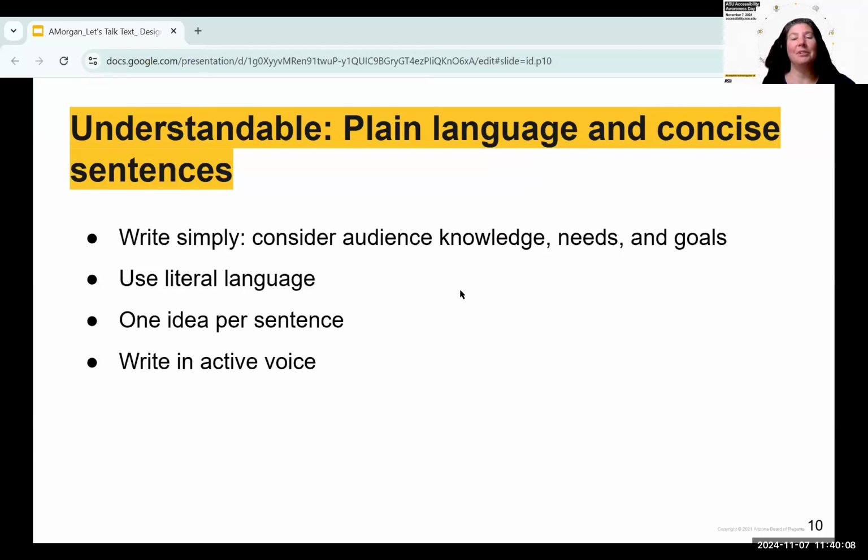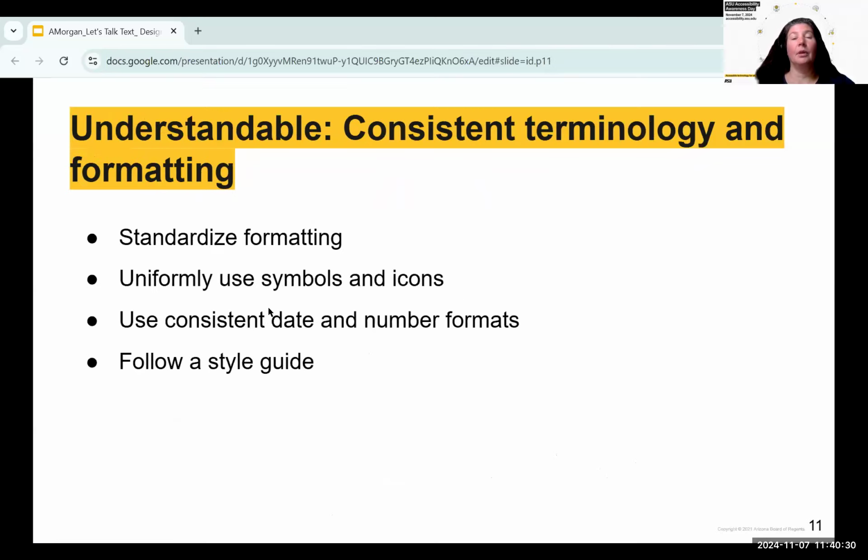Aim for one idea per sentence to reduce complexity. Short sentences are easier to process and understand, helping readers stay engaged with the content. Active voice sentences are generally clearer and more direct. For example, "the committee approved the new policy" is more straightforward than "the new policy was approved by the committee." When we use the same terms for the same concepts, we reduce confusion and help readers build a clear understanding.